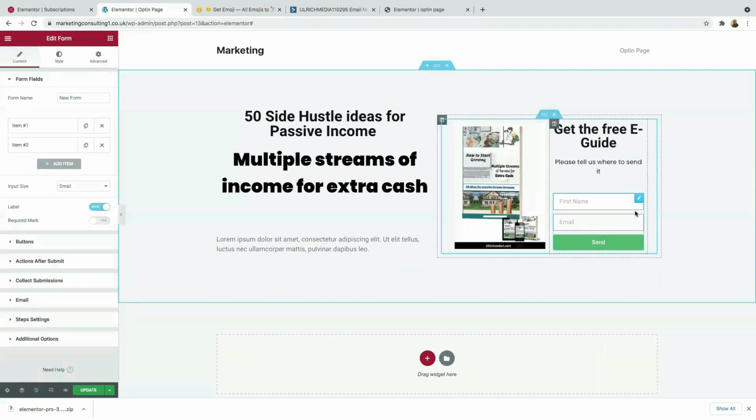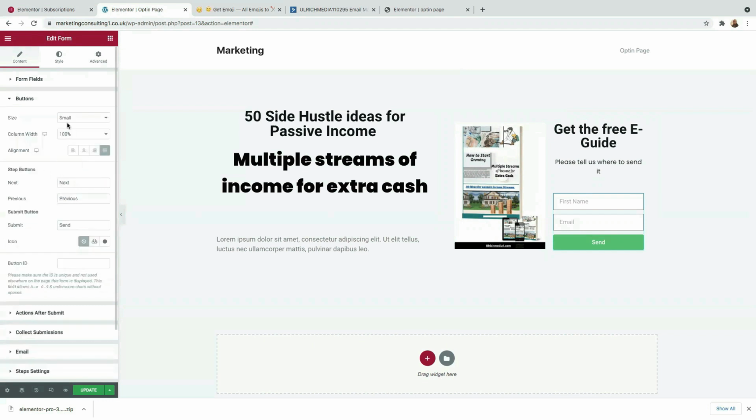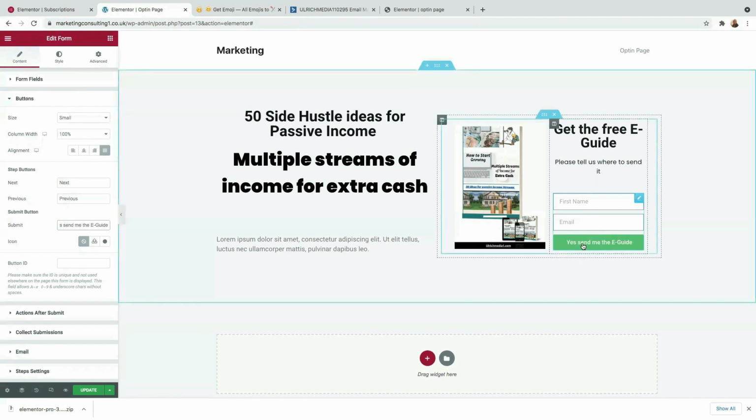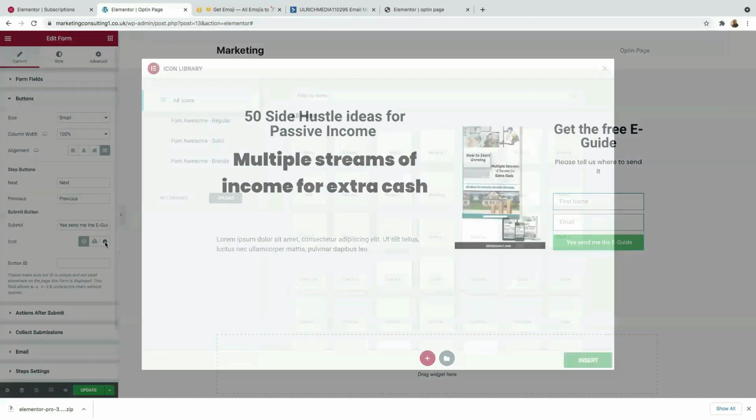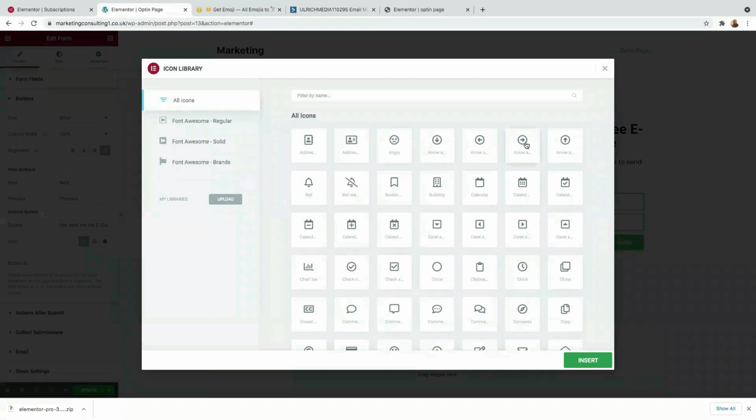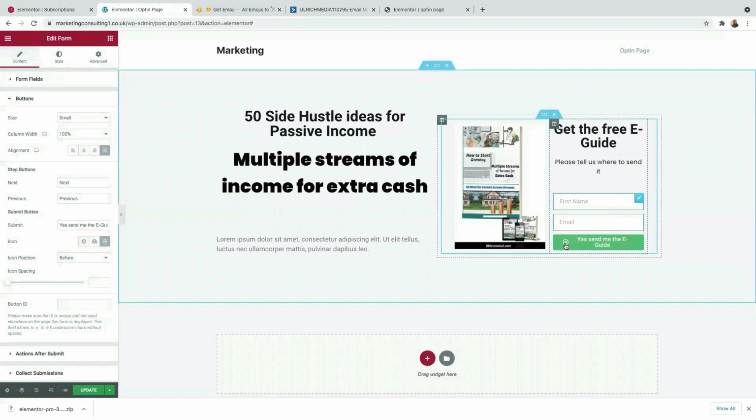Now let's come here to form again. We're going to edit some details here. Where it says button, click here on button. You need to edit those details. So I'll say, yes, send me the e-guide. I'll put an icon here. So go to icon, go to icon library, click here on icon library, select this specific icon, and just click here on insert. So you have this specific arrow showing to click there, right?